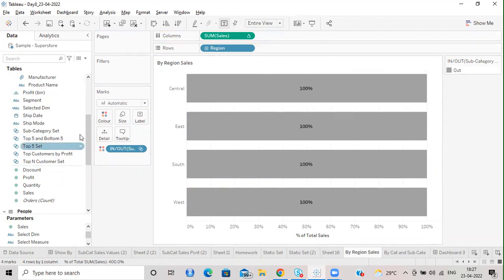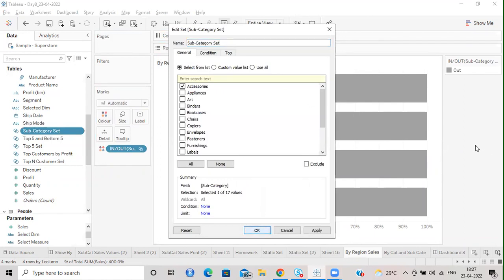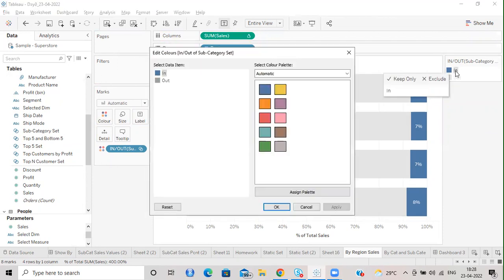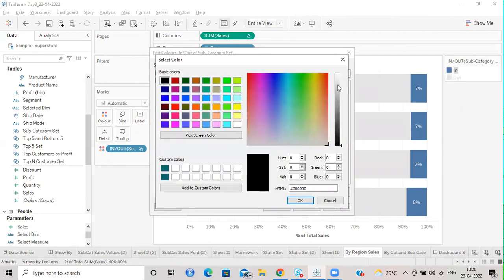Let me just change that set a little bit. Edit set, select Accessories and say okay. Now you see one thing is part of the set. Now that is part of In. Do you understand how it is working? Now for In, probably I'll choose a color, and for Out, let's say gray.